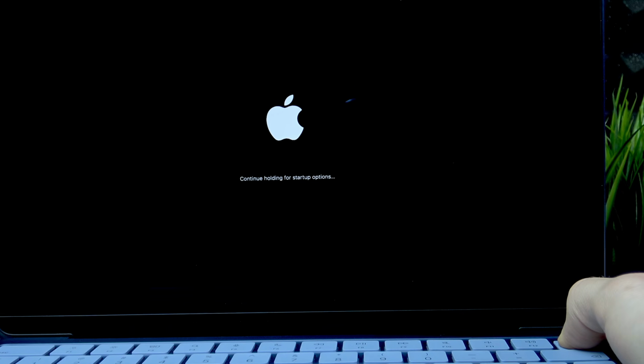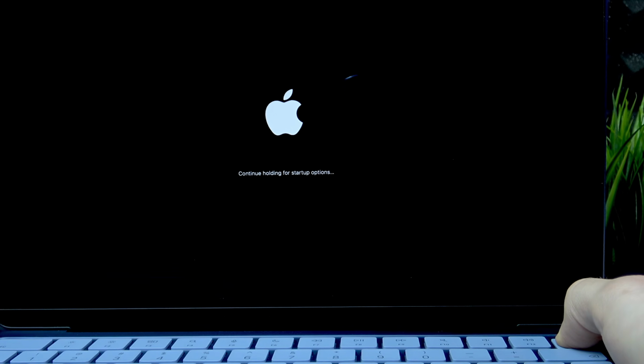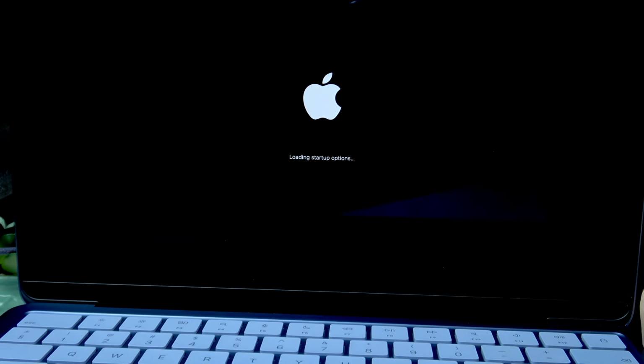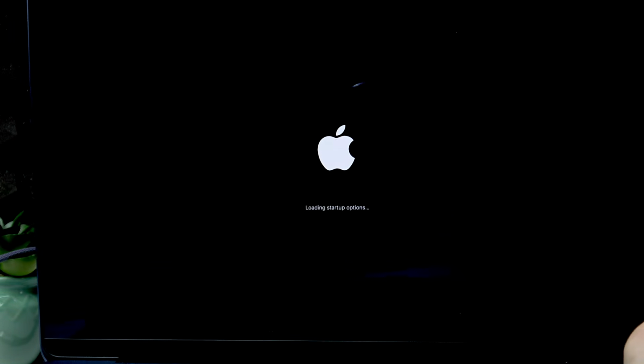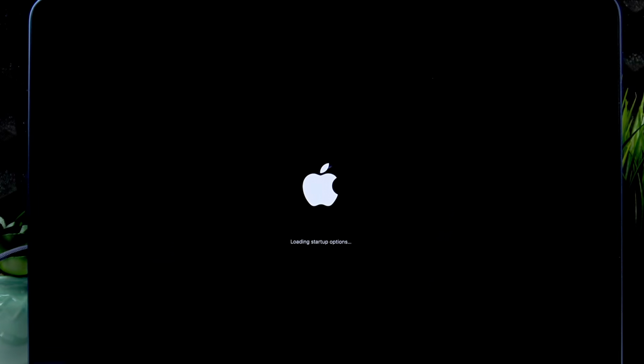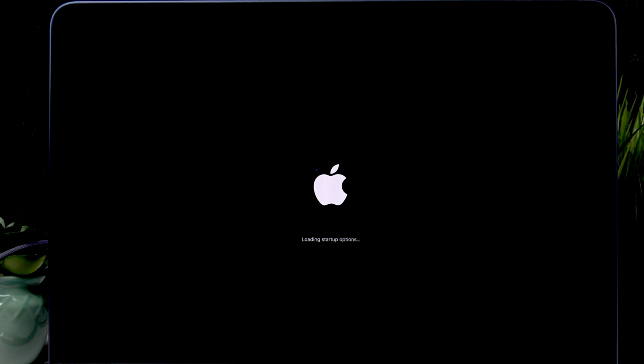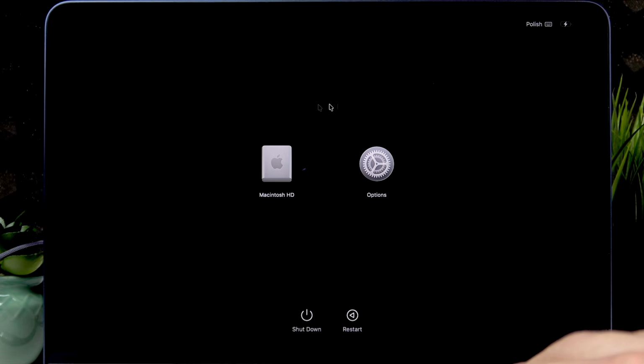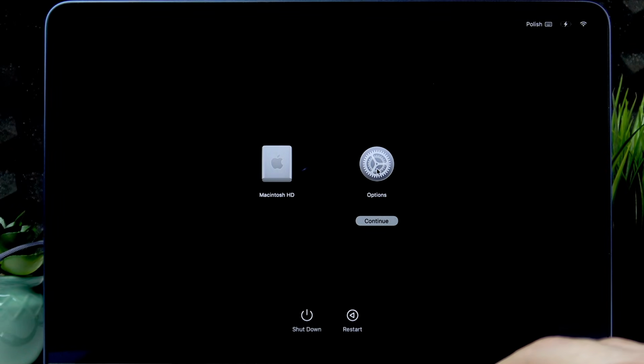You will see a "continue holding for startup options" message. At this point, we want to hold the power button until it changes to "loading startup options." Okay, and after that, we're gonna have to go to options. So select options, then continue, and wait until the options, which are basically the recovery mode, are opened.